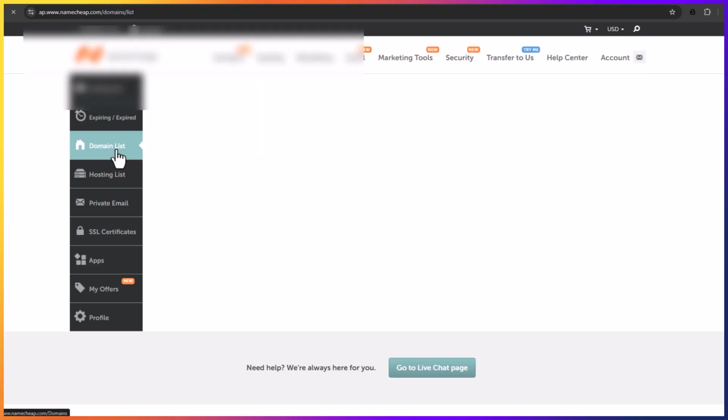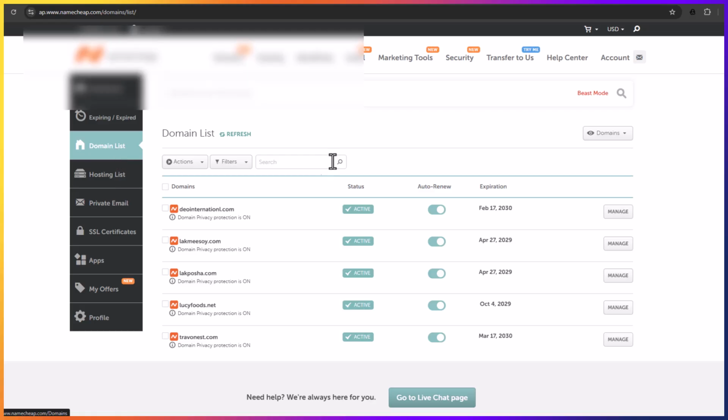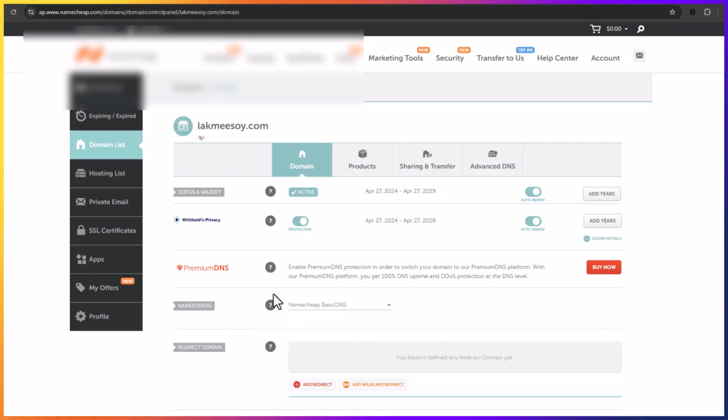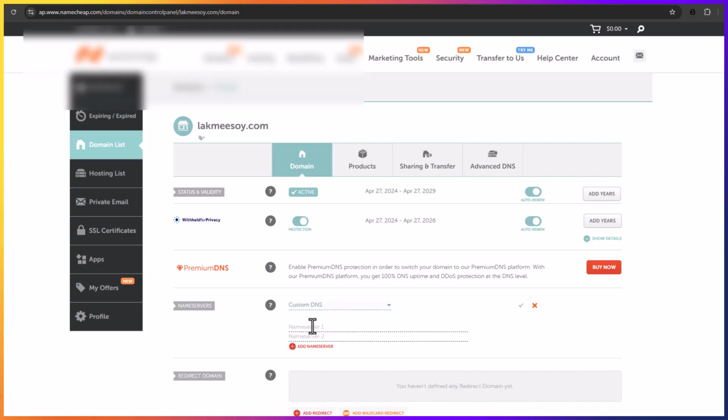Click on domain list on Namecheap, find your domain and click on manage. Then you can find nameservers, then click on custom DNS. Now you can add the nameserver details of Cloudflare.